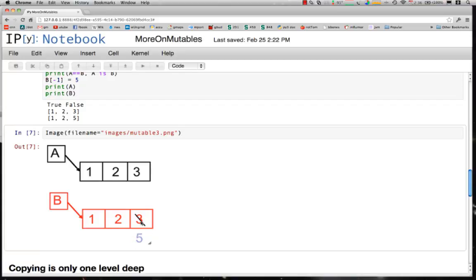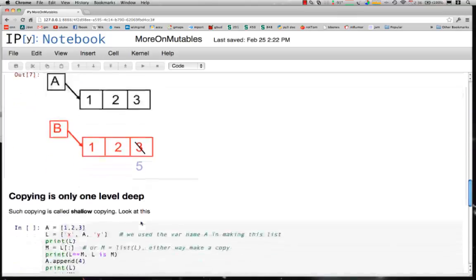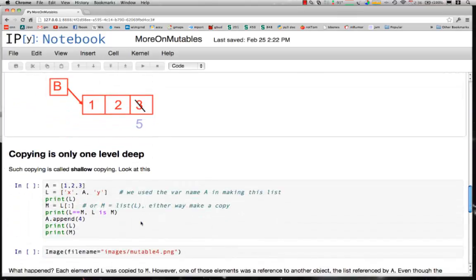That looks really good, except here is a really tricky example that shows us that the copying we just did doesn't really solve the problem. Make a list A with 1, 2, 3, and then inside a bigger list called L, we have first element X, the second element is this A list up here, third element Y. We print it. We make a copy of L, put it in M, and print the same things. Are they equal? Are they is? Then append something to the end of A and see what happens.